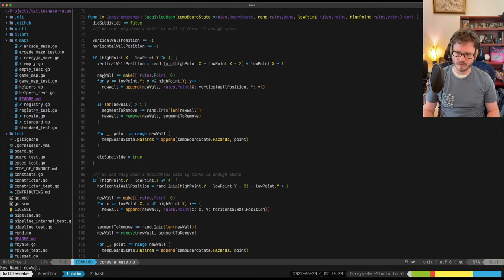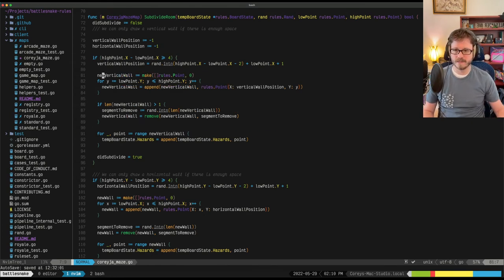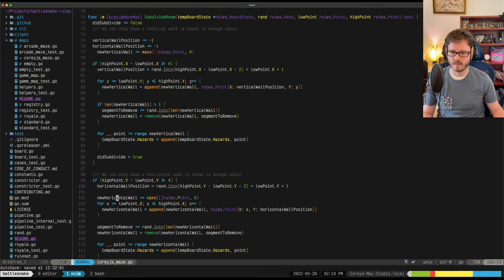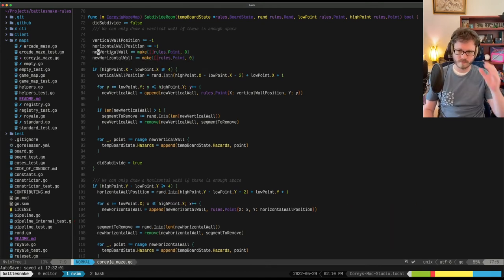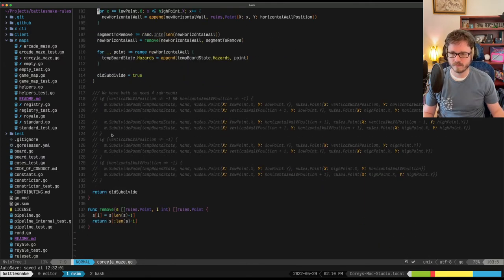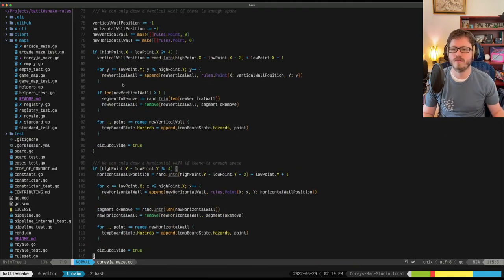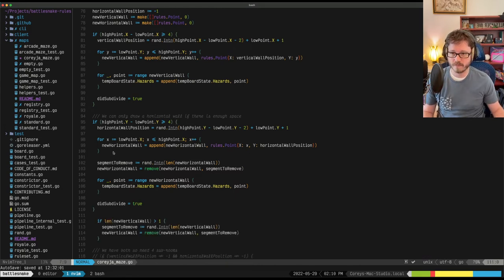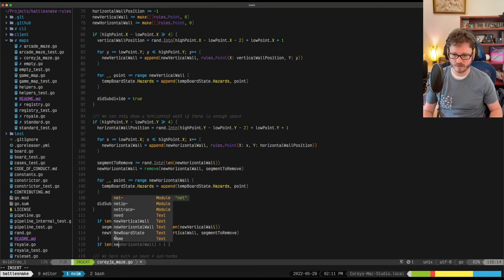So this is the new vertical wall. This is going to be the new horizontal wall. So wait a sec, is that? Oh, I just don't have that here. If length new horizontal wall greater than 1.